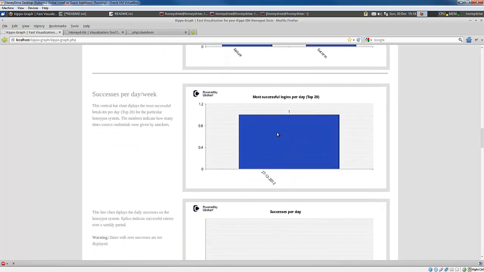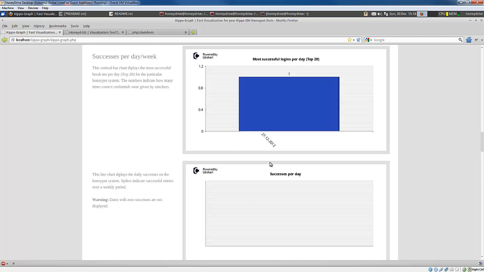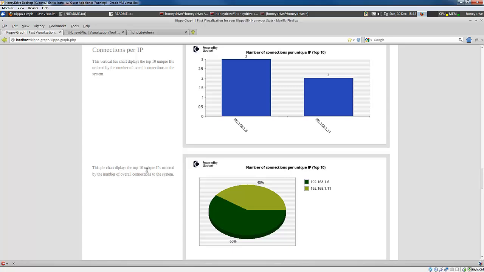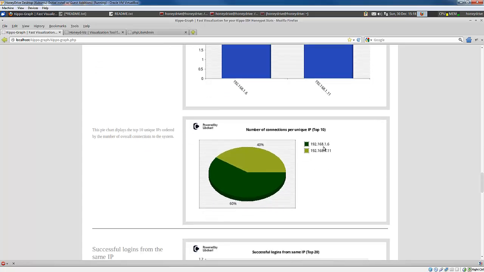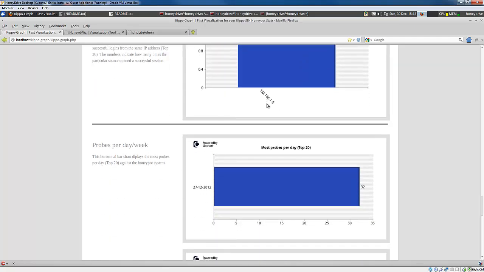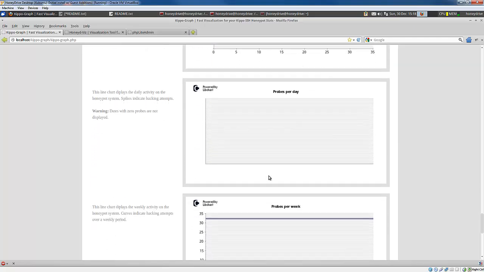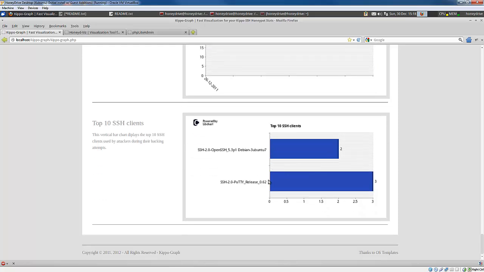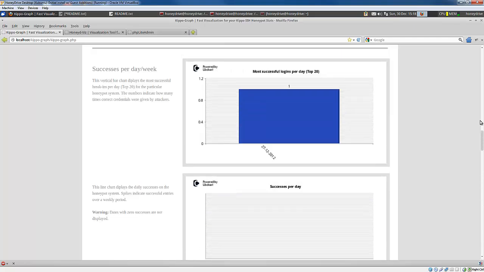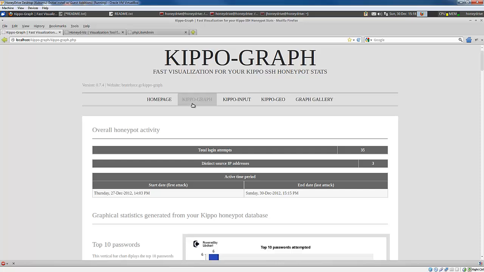Successes per day, per week. Now, obviously, this would look a lot better if I had done this over the course of several days. But you kind of get the deal here. These are the unique IPs involved, where successful logins were from, and so on and so forth. These are the clients that were used. Oh, excuse me, I have a bit of a cold today, so I might sound a little rough.